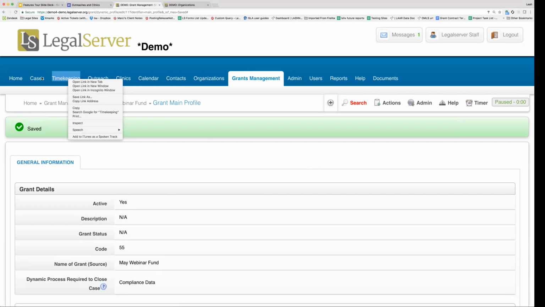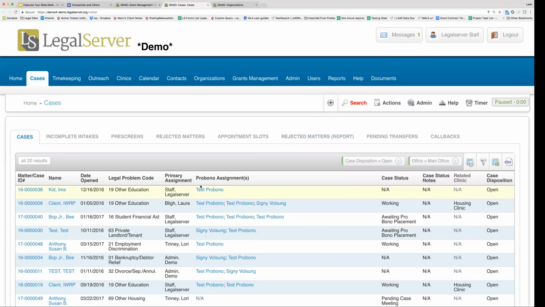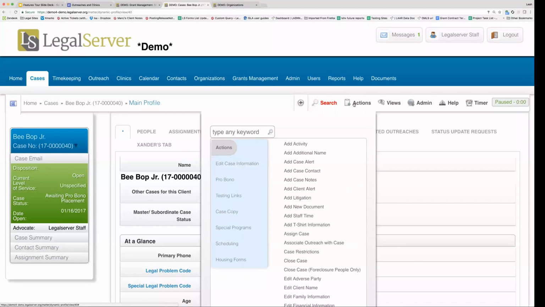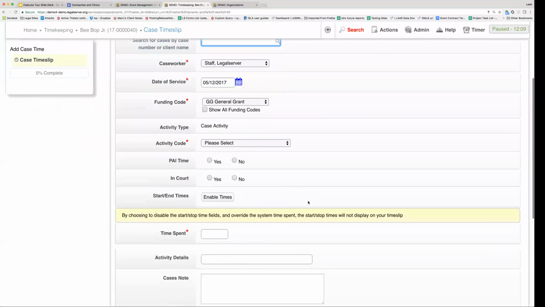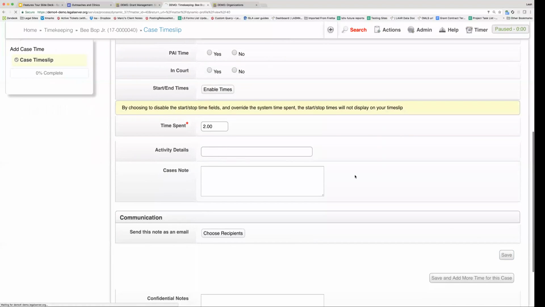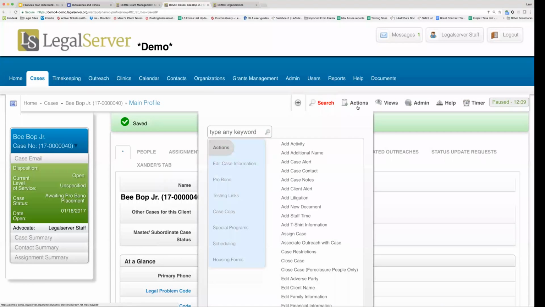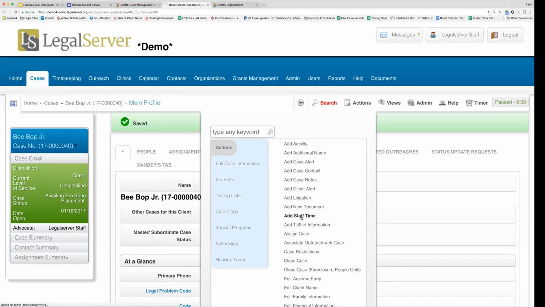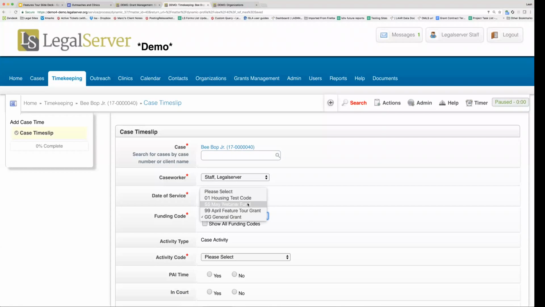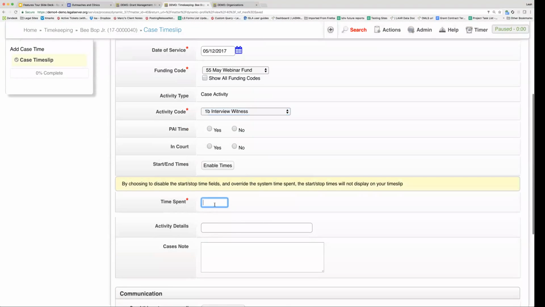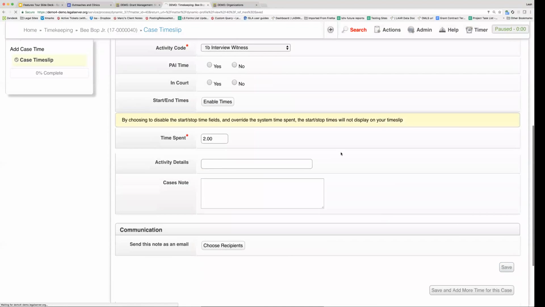To go ahead and show you how this will deduct funds from our grant, we're going to go over to a case and enter a time slip. We'll enter for 2 hours. Oh, and apologies, I didn't actually choose our funding code, which is a very important step here. So now we'll enter one for 2 hours tagged to our funding code.